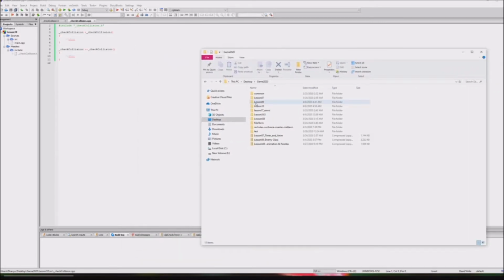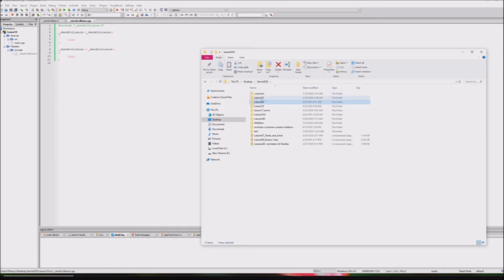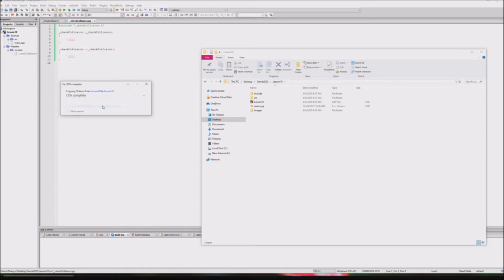This is what I'm working on. So I get lesson 9, and I'm going to copy my include and source, and then my images and the main, all that I'm going to copy from there. Then I go back to my lesson 10, which I just created, and paste it right here. Do you want to replace? Yes, please go ahead. And then I have all that here.